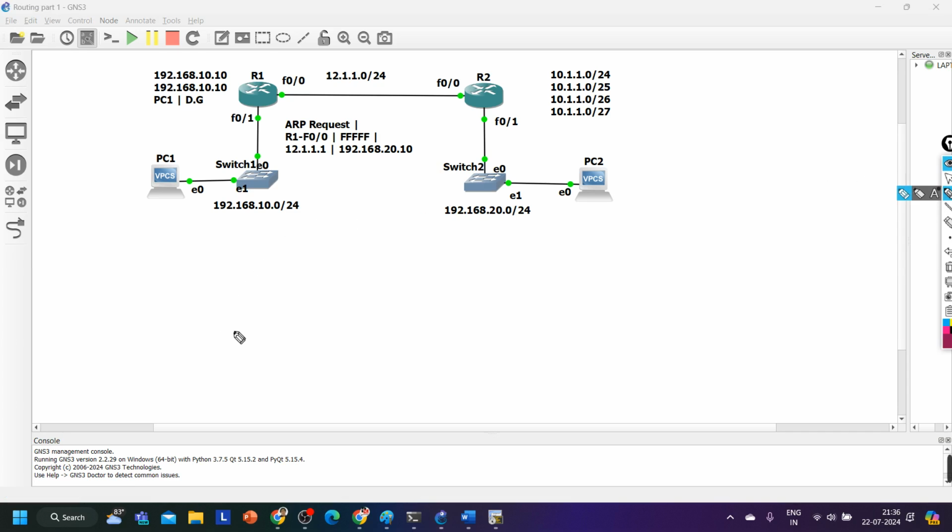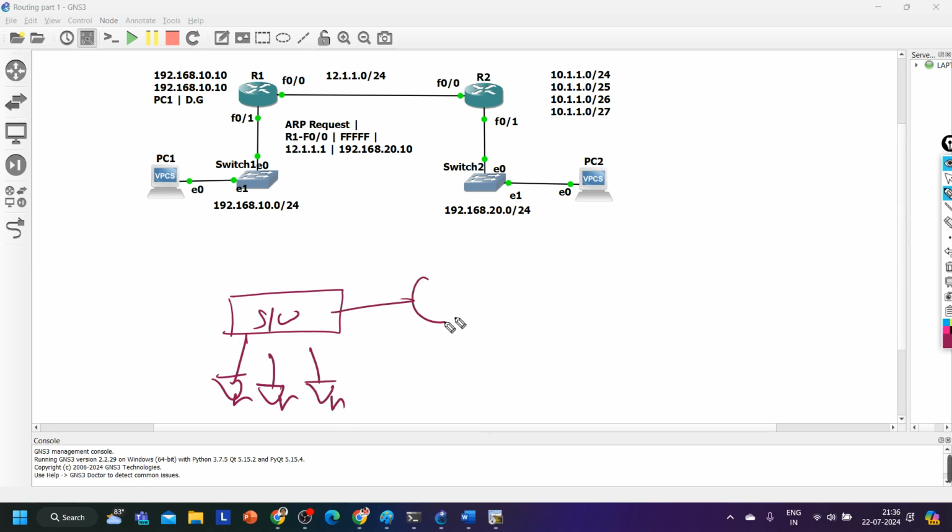4, wrong subnet mask. Let's suppose I have one switch here, and this switch is connected with lots of machines. Then I have one router here, R1, and this side I have one, let's say, server. This server IP address is 10.1.1.10/24, and here you have configured IP addresses manually.